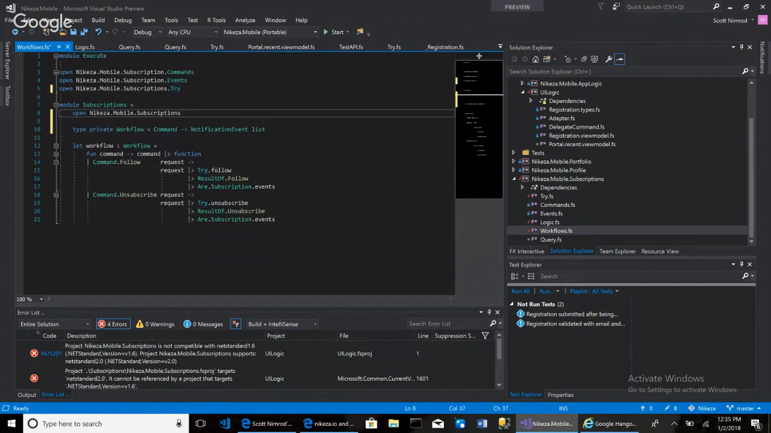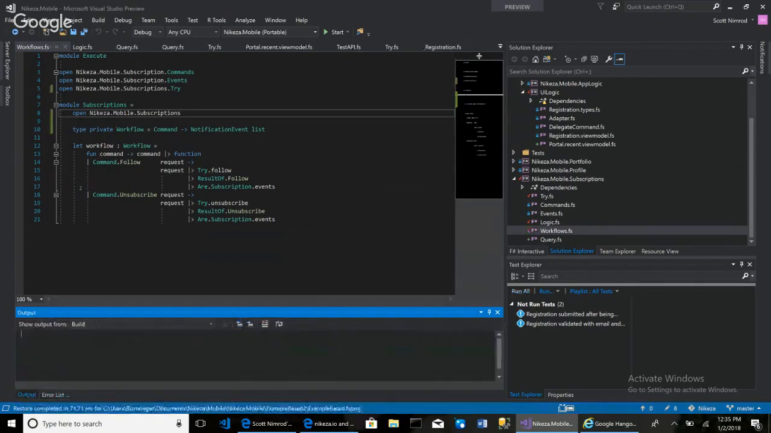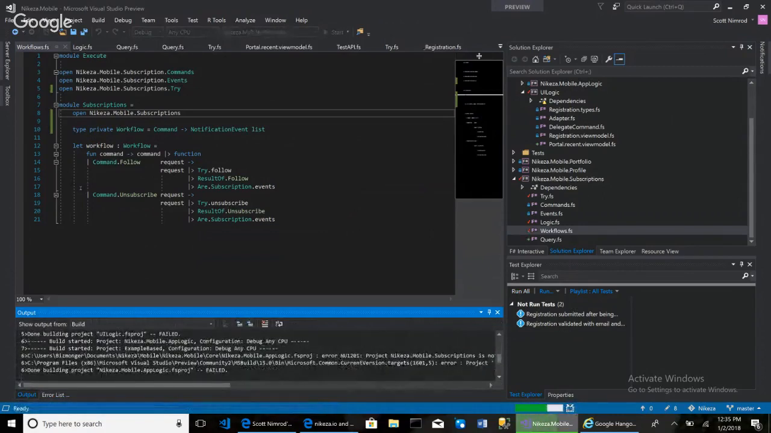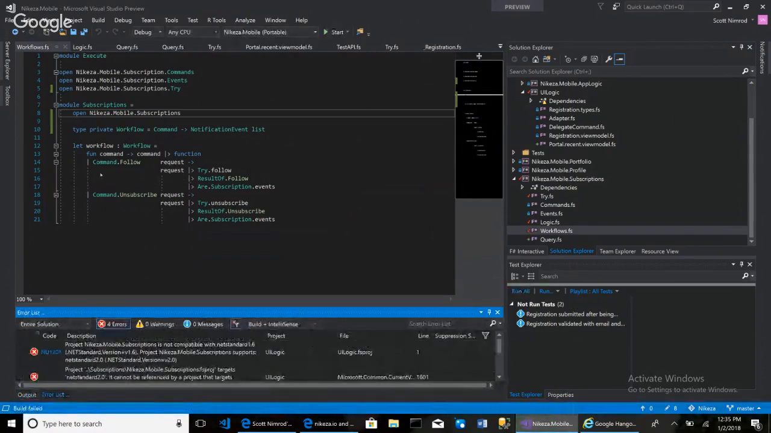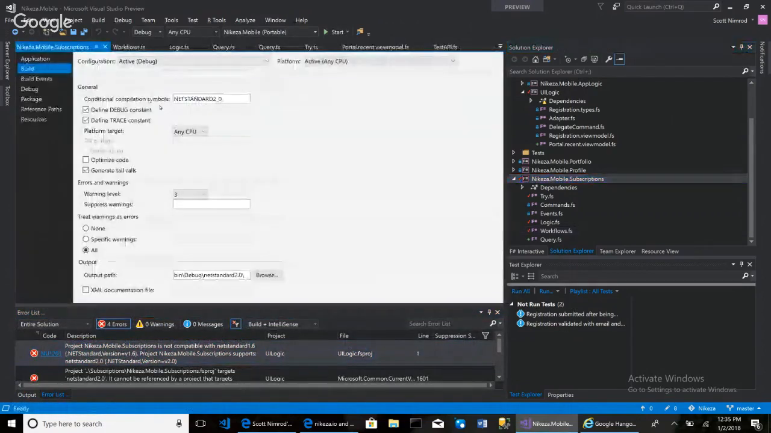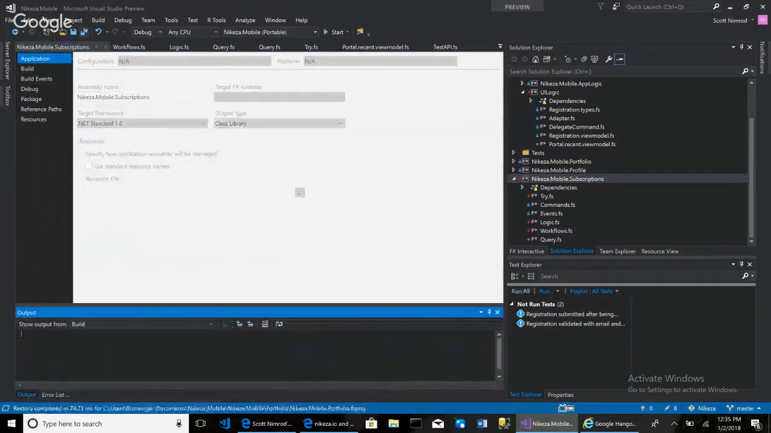Do I really want to have this down here? I guess so. If I try to build, it's throwing me some more errors. It says that it's not compatible with 1.6. What version are you? You are 2. It looks like you're pointing to 2.0. Change you to 1.6. Try to build.